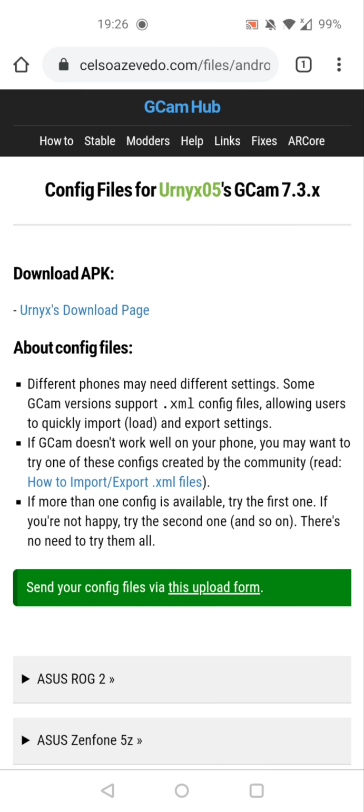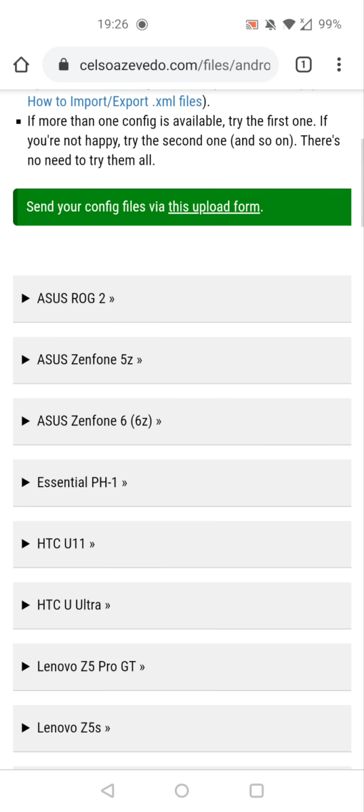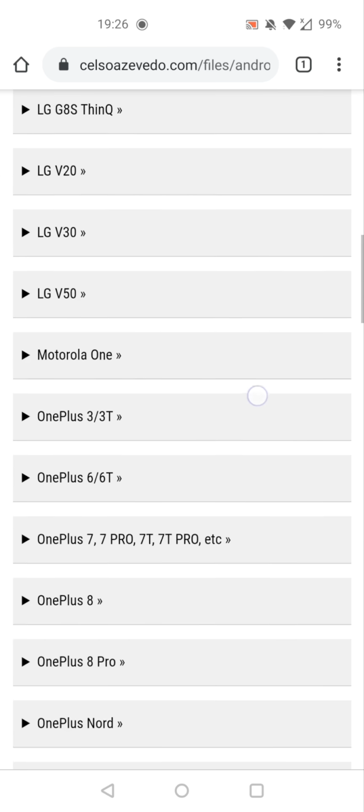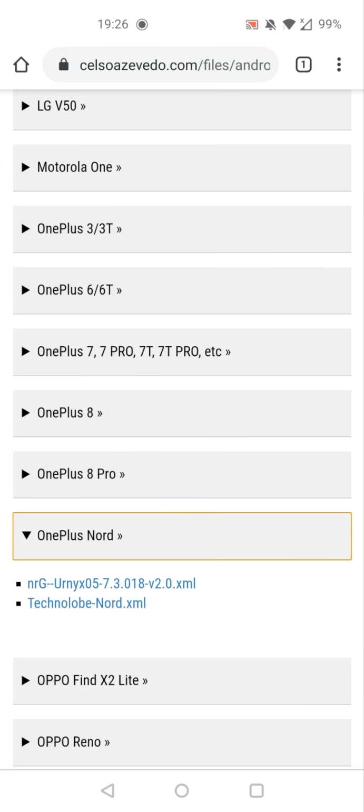You should always try GCam without a config file first, because sometimes configs create some issues, and if you're happy with the default quality, then there's no need to try config files. For this example, let's see if there's a config for my OnePlus Nord, and yes, there's one, so I'll download the first one.